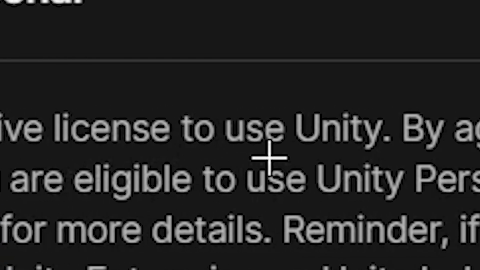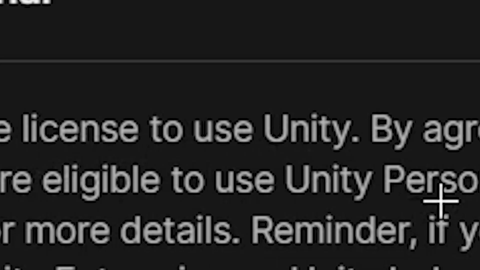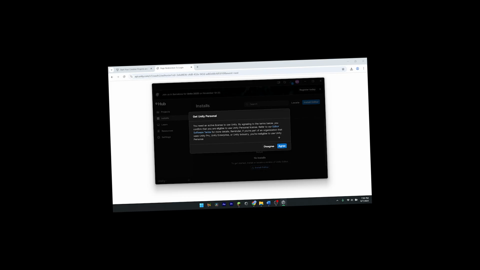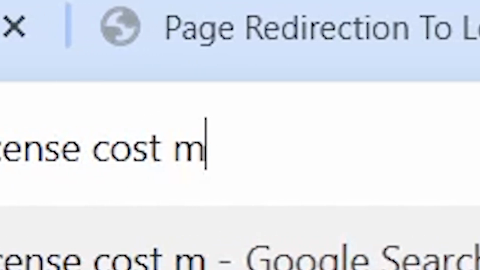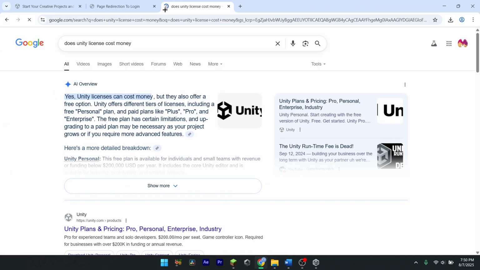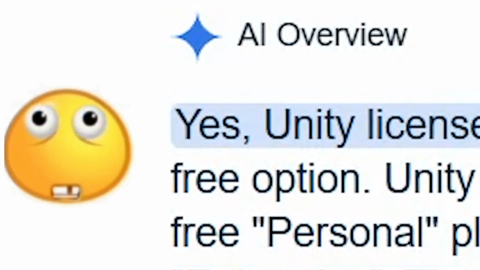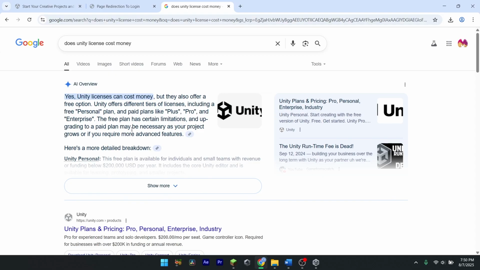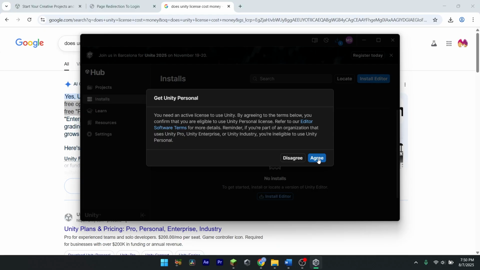Get Unity Personal. You need an active license to use Unity. Wait, does that cost money? Does Unity license cost money? Yes, Unity license can cost money. They also offer a free option. Okay, I'm assuming that's what I have right here, so I'm just gonna agree to it.